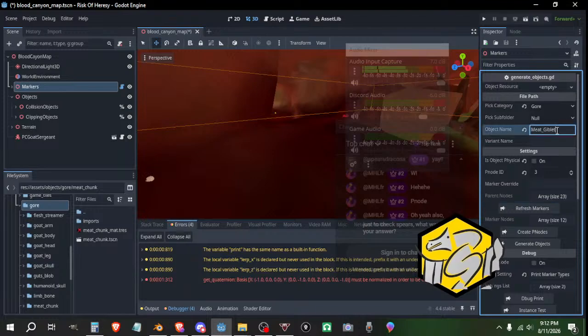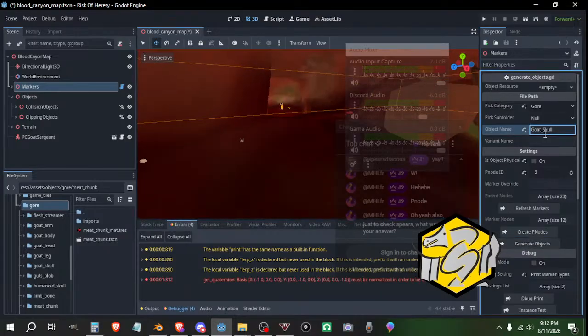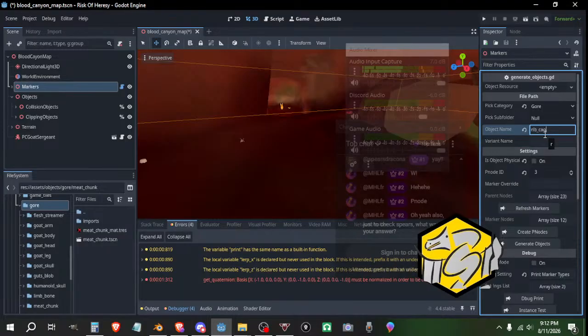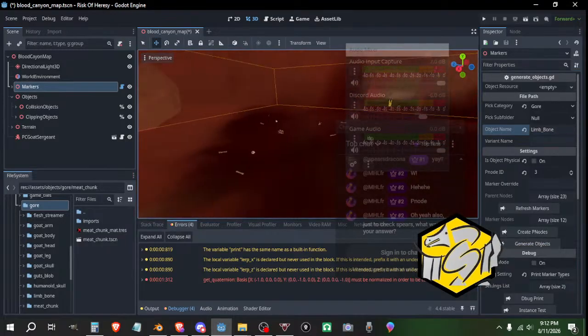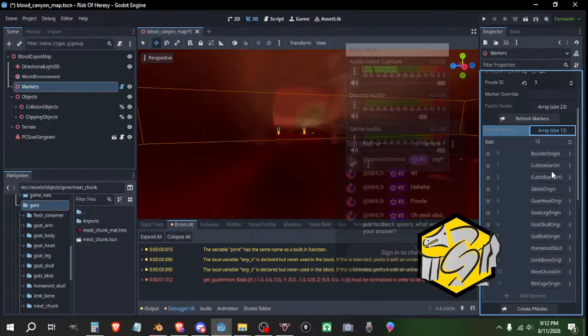Close this out. Goat, skull, generate, rib. Oops, make sure you use caps. I need to make it auto case. Windbone. Got the meat chunks. What else are we missing?